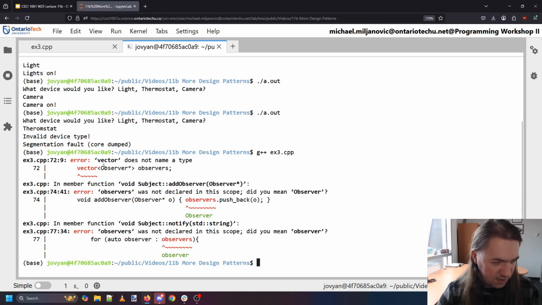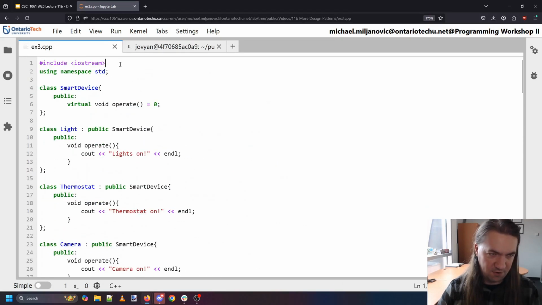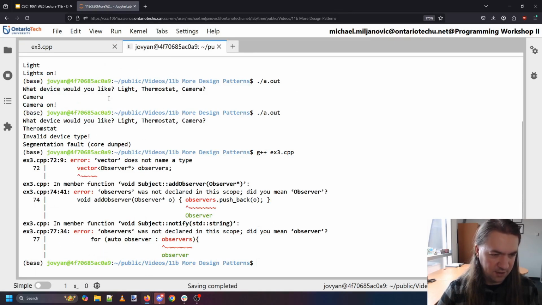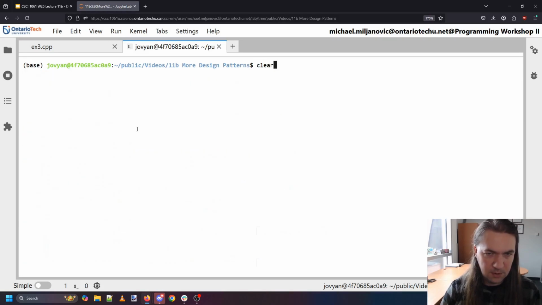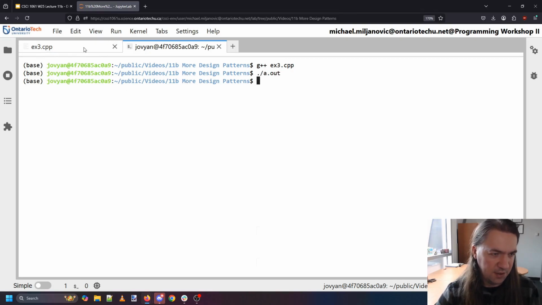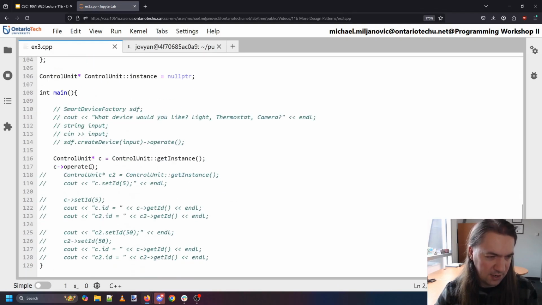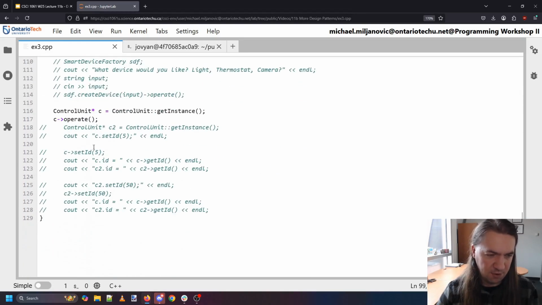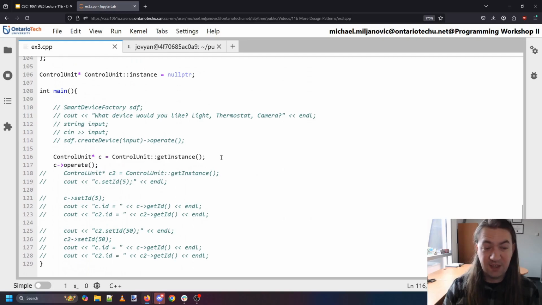Okay, what did I mess up? I forgot to include vector. That was my first problem. I know that just because it says vector doesn't name a type. That's my only problem. That's good. Okay, so nothing should happen when I run this. And the reason is because I am operating my control unit, which says to do a notification, but I don't have any observers. No one is actually looking at my control unit, so I can't see it working.